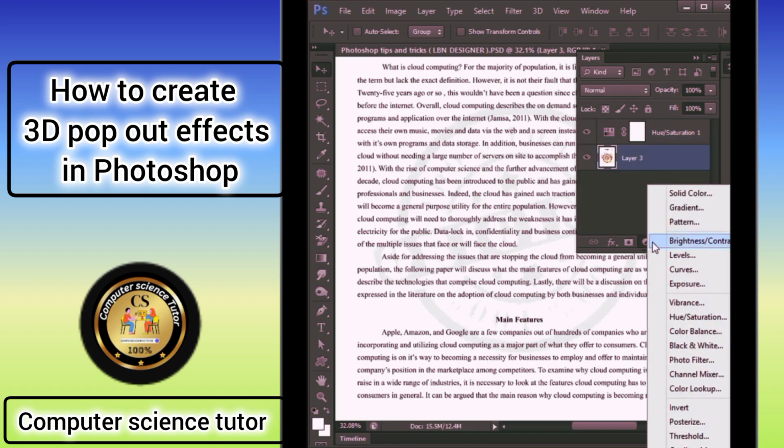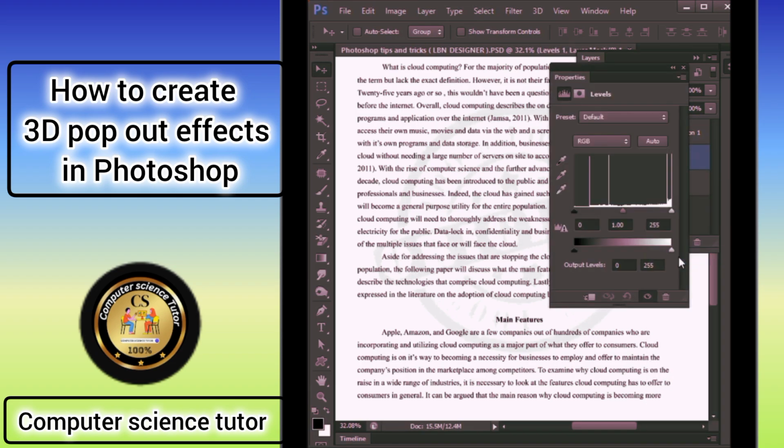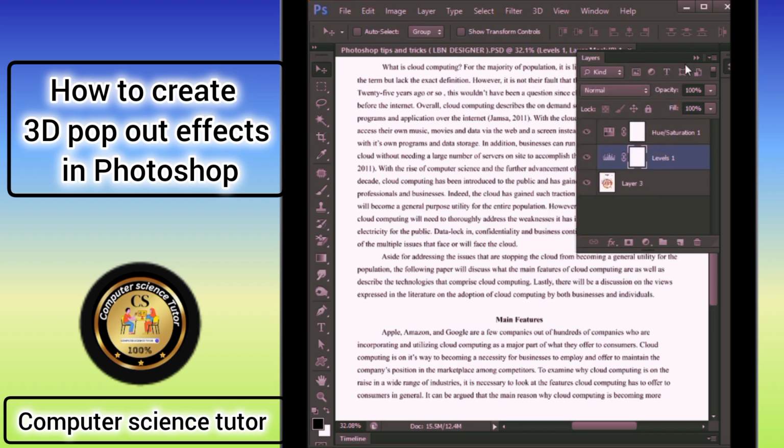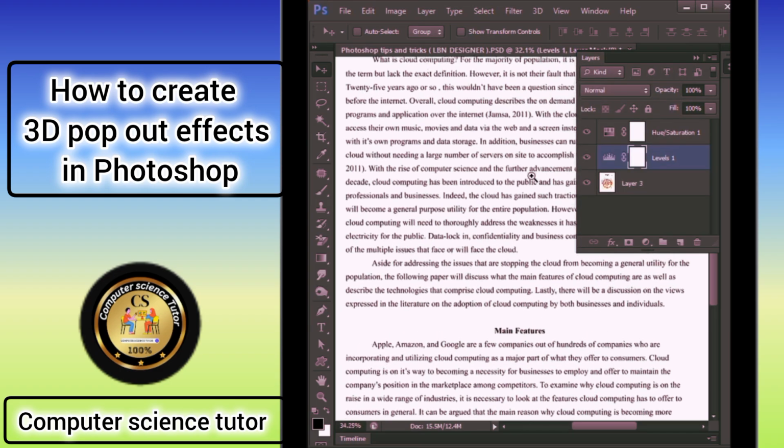Then click Adjustment, then click Levels. Then drag the levels right-side point a little to the left. Then drag the left-side point a little to the right. Then close. Then zoom in and check the image.